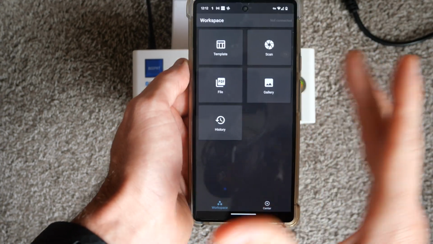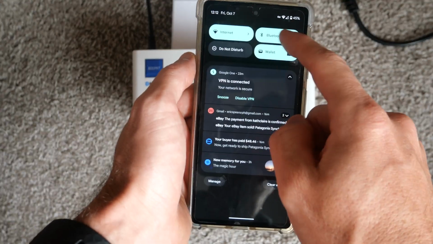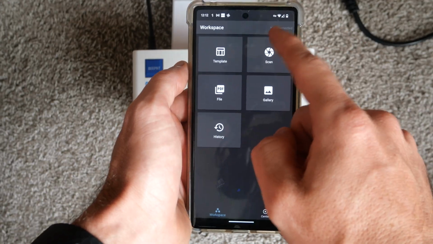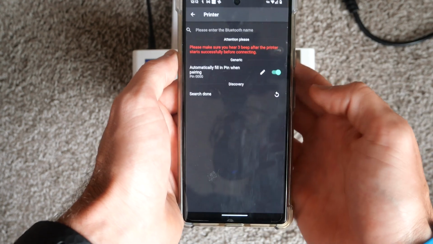I think I already have given it permission in the past, so it didn't pop up. You're gonna wanna make sure that your Bluetooth is turned on in your settings. And then we're going to tap up here where it says not connected in the top right. You want your phone or tablet now to search for the device.